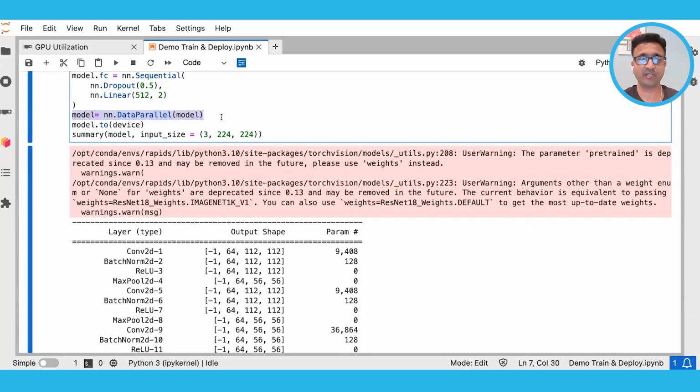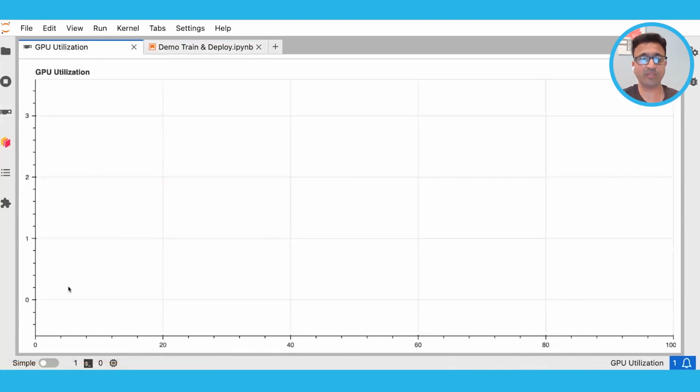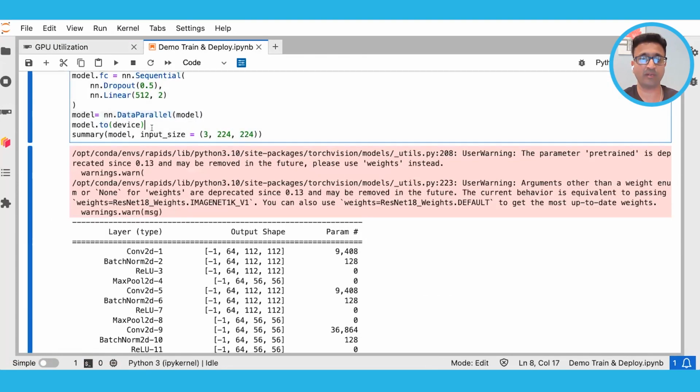Here is where I'm mentioning that I want to parallelize the nodes and I want to use all the 4 devices. If you see here, I'm using a GPU 3, which has 4 devices, and then I want to leverage all 4 to do parallel processing.